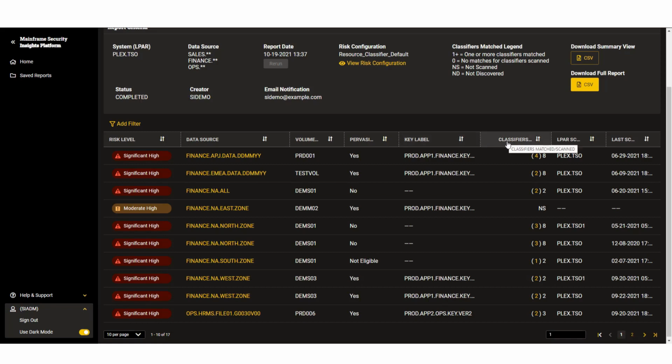The Classifiers Matched Scan column shows the count of classifiers that the dataset matched as compared to the count of classifiers that the dataset was scanned for. This count helps you determine which datasets might include at-risk data that requires additional safeguards.